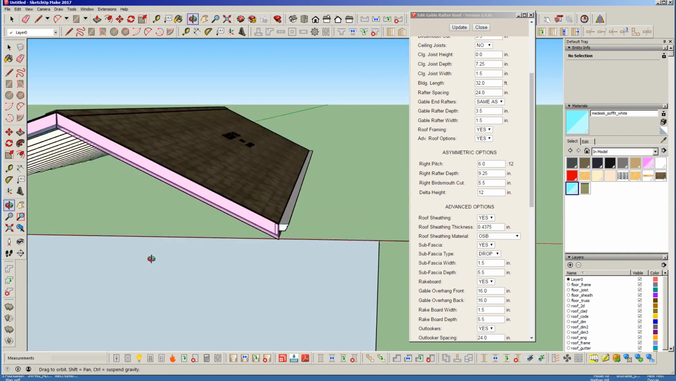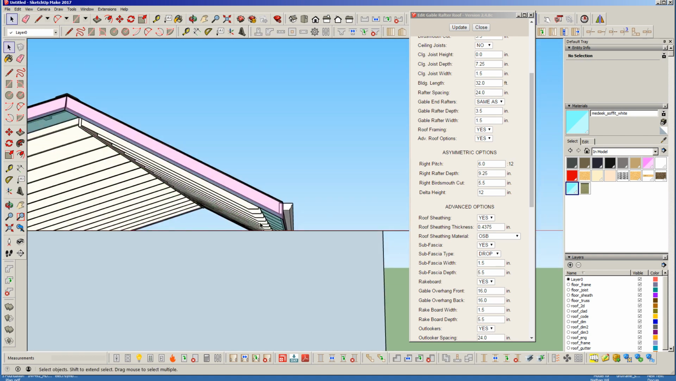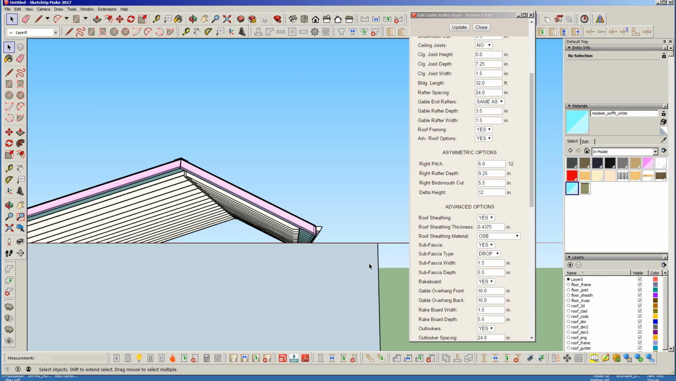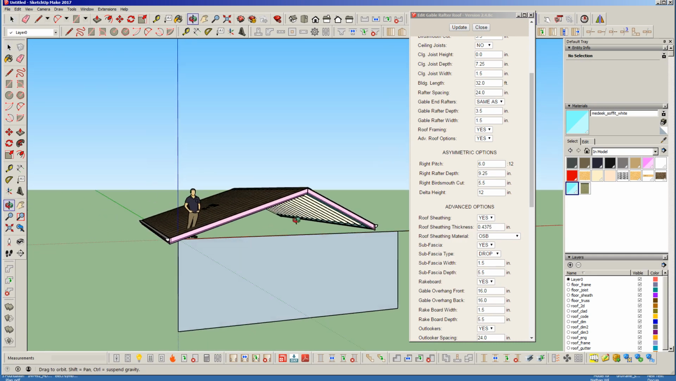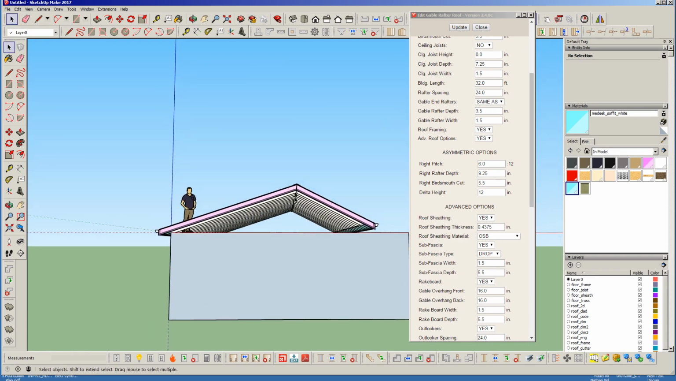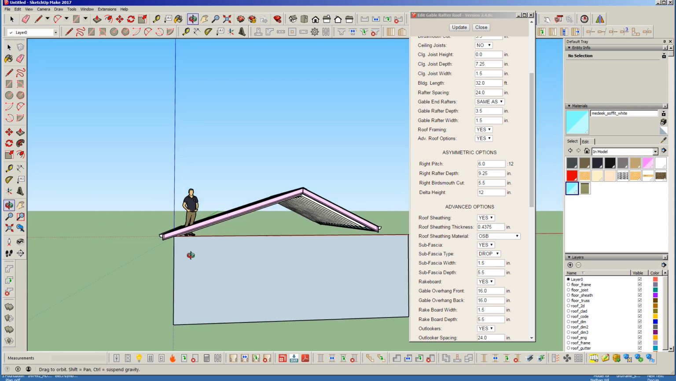The only difference is now it's resting 12 inches up, and if I put a negative number in there, it will drive it down, so it'll be sitting down here. So that is what this delta height is allowing you to do. Fairly basic in my opinion, but it's just another feature that you may need because your wall heights may be different on both sides of that roof.